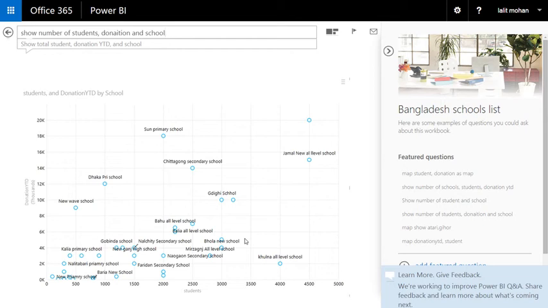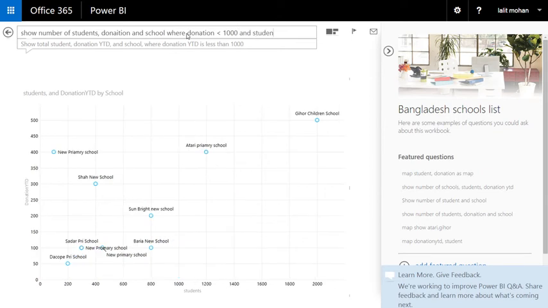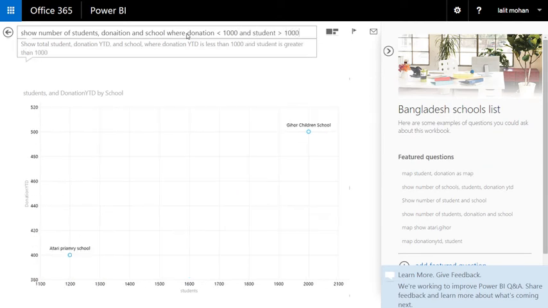We then further refine the query by adding the less than and greater than qualifiers to identify the target candidate donation schools, where donation is less than 1000 and students greater than 1000. These are at risk of running out of funds sooner. Atari Primary and Gihor Children's Schools are two such potential recipients to be considered.